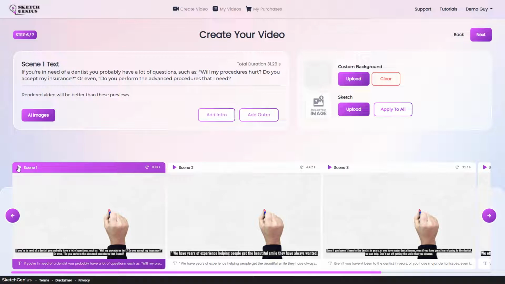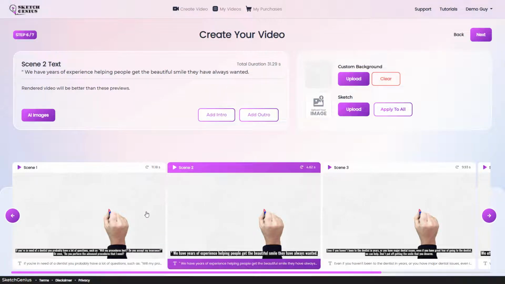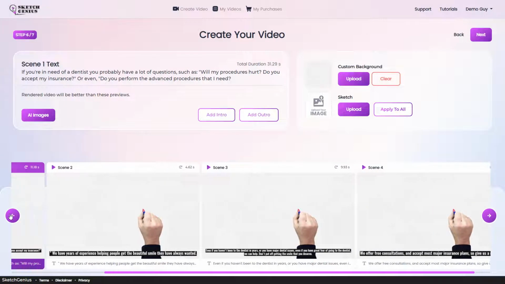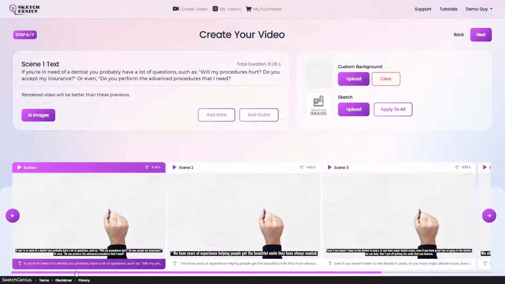We can play the audio associated with the scene. See how long this scene is, 11 seconds. We get a little preview. You can see the hand we selected, and we can see our black and white captions here on the bottom. We can choose other scenes, and we can navigate from side to side.